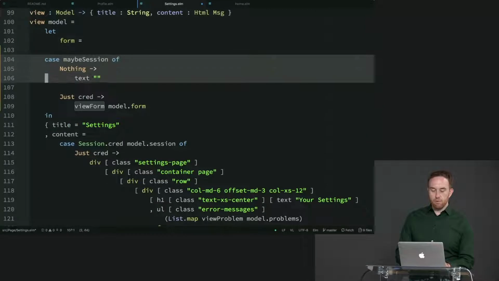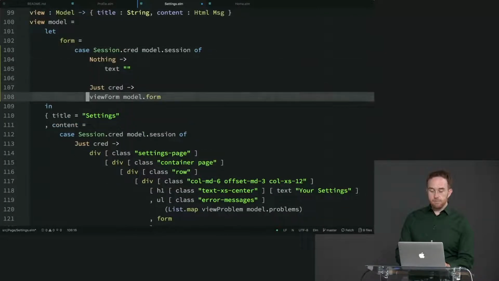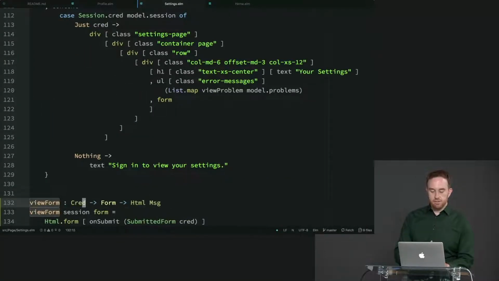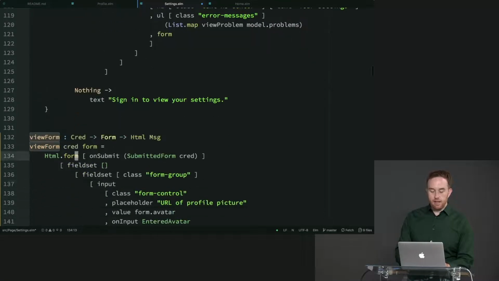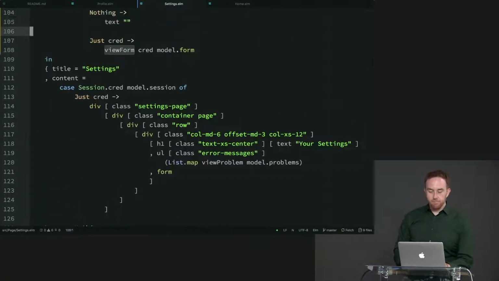So we can move that to up here and say case model, session.cred model.session. And now we're handling that case out here. And we're only calling view form passing the credentials. Oops, I think I made it session. Make it cred. If we already have some cred to give it.